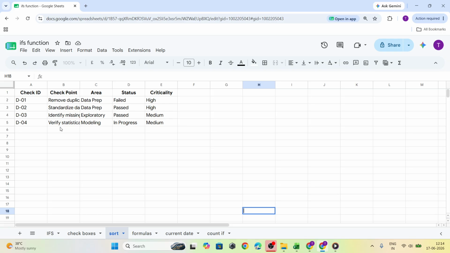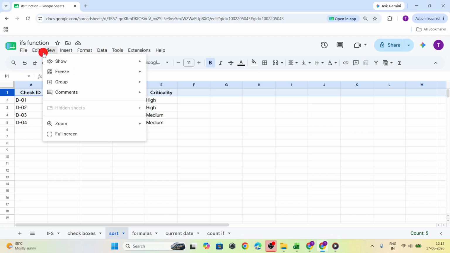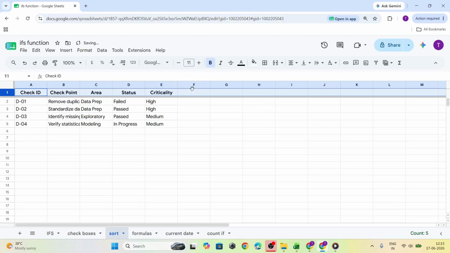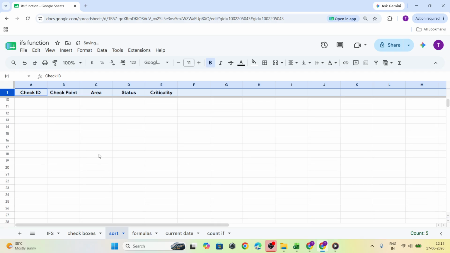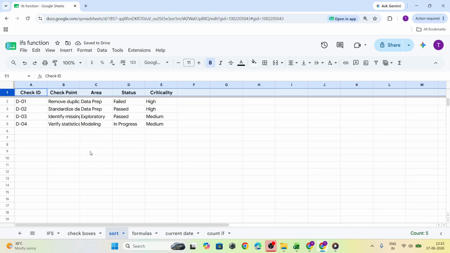To begin, the first thing you want to do is freeze your header row. This is a very helpful step because it keeps your titles at the top of the sheet while you work. To do that, go to the View menu at the top, choose Freeze, and then select one row. Once that's done, your header row will stay locked in place, even if you scroll or sort the rest of your spreadsheet. This is especially useful because it helps prevent confusion and makes sure your headings remain easy to reference.